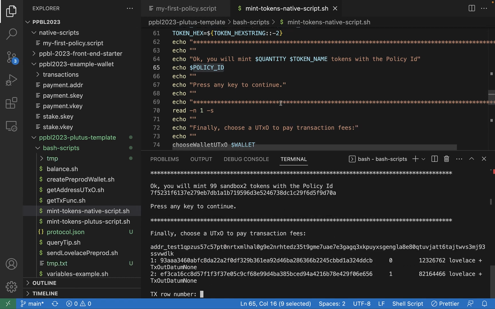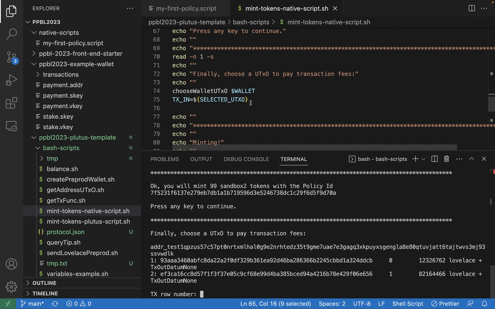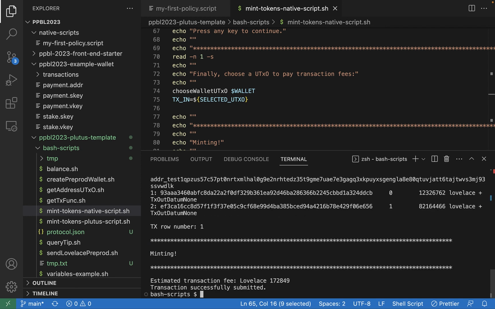The last step is that we just have to choose a UTXO from this wallet right here, which we defined with our command line argument. 12.3 ADA should be plenty. So I'll pick row 1. And just like that, the rest of the script runs.